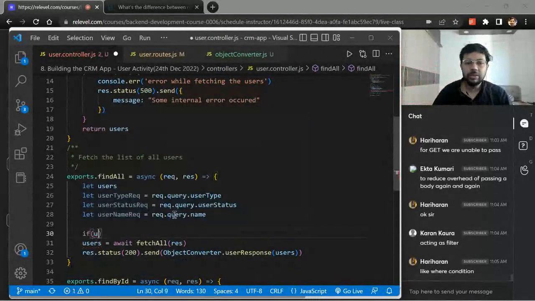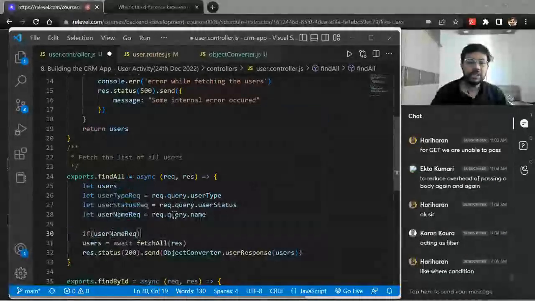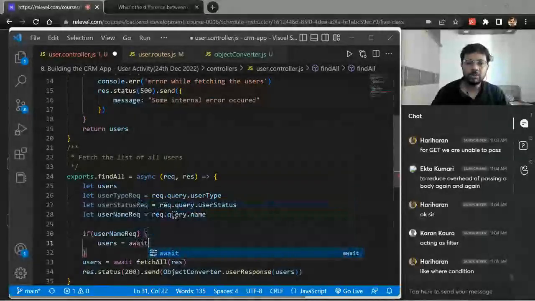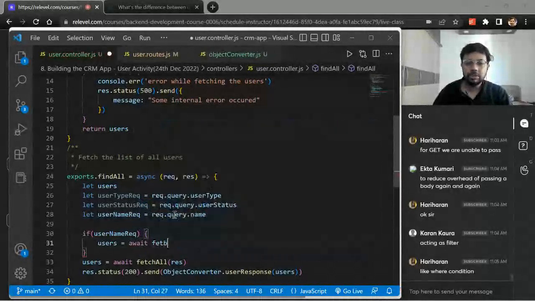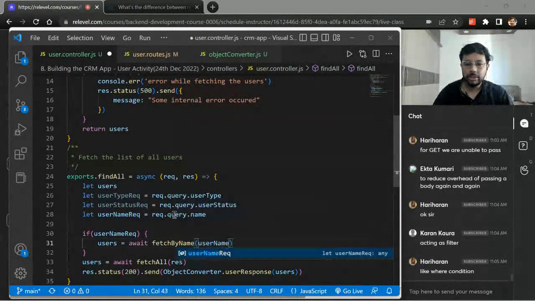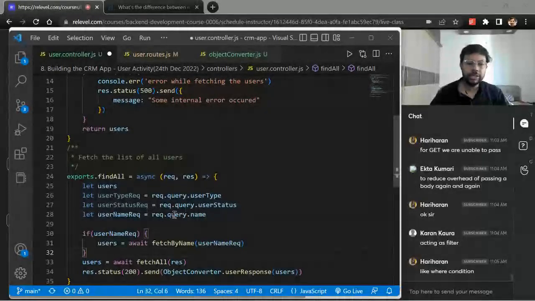So if the username is given in the request, then you can do users is equal to await fetch by username. Fetch by name, I'll just write it as name, and I'll send the username from the request. This is one function that I have to write.